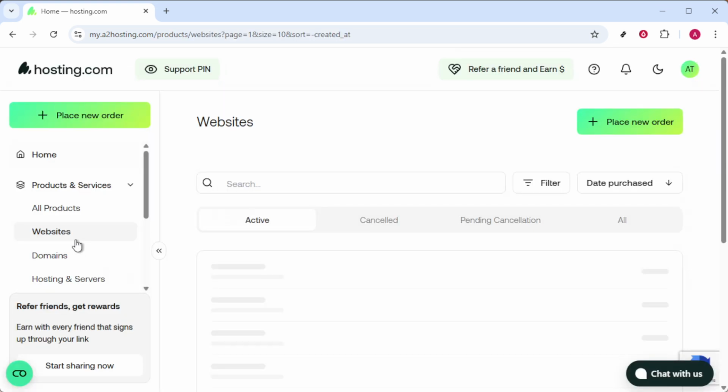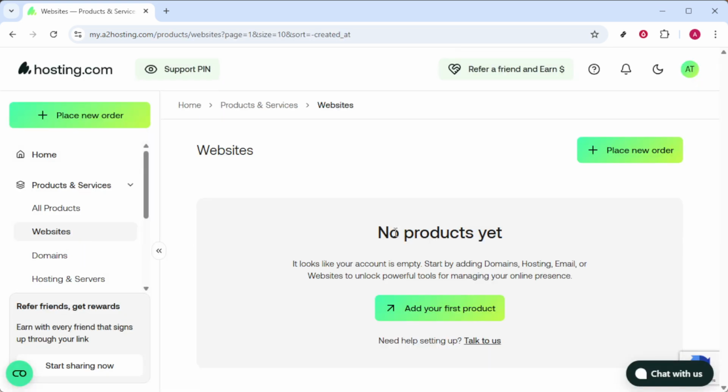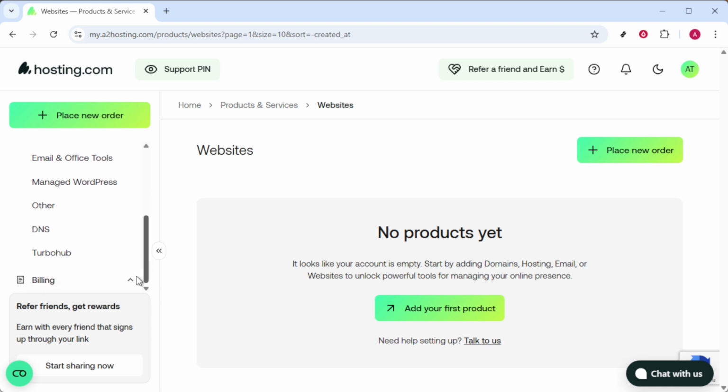Once you're in, the next step is to navigate to your cPanel, which is where most of the magic happens. In your client portal, there should be an option to log into cPanel. Click on that to get started with the nuts and bolts of setting up your website.